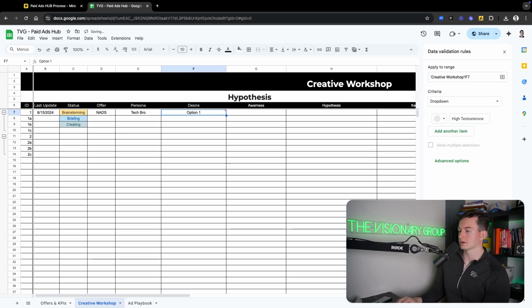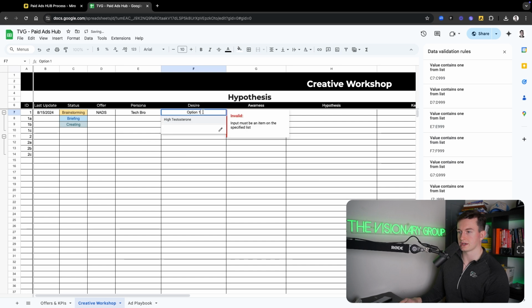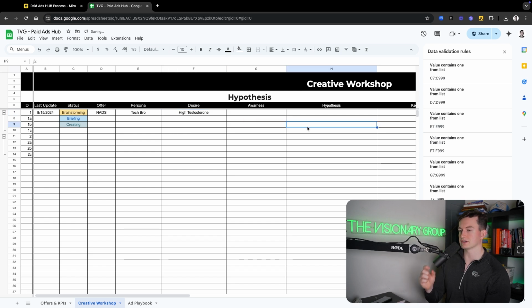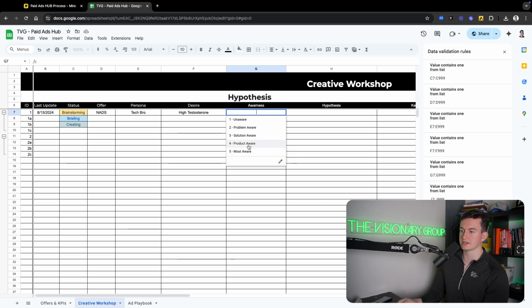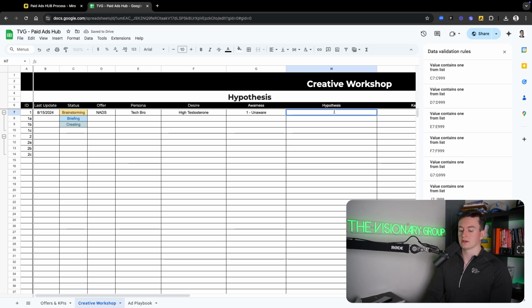The important thing here with your ads, and what we always say inside the agency, is that we want each creative to really speak to one key thing. So as you can see here, we have the offer, the persona, high testosterone. We're going to say the awareness. As you can see, these are the 5 levels of awareness. Let's say they're unaware, and the hypothesis is that we're basically talking about how polyester / traditional underwear causes infertility. And then we're going to do an us versus them angle.